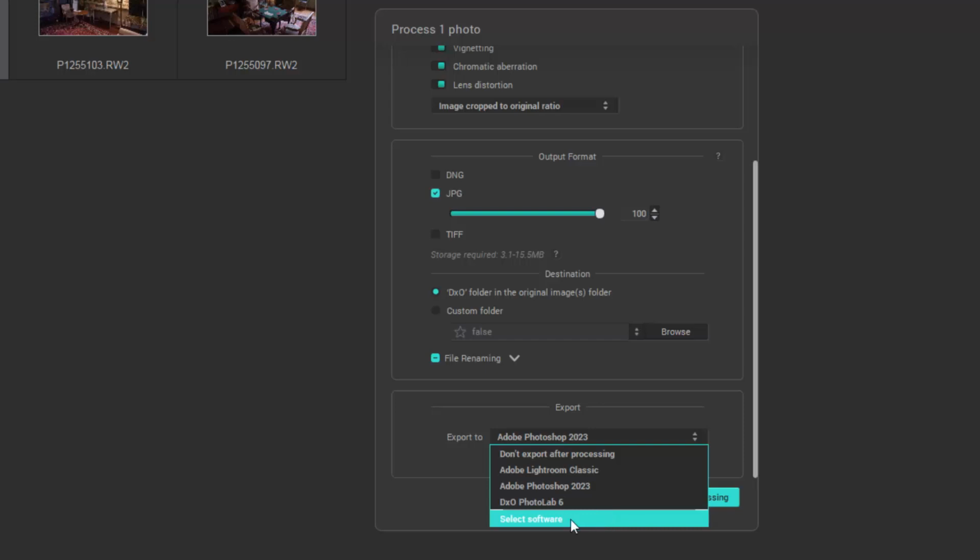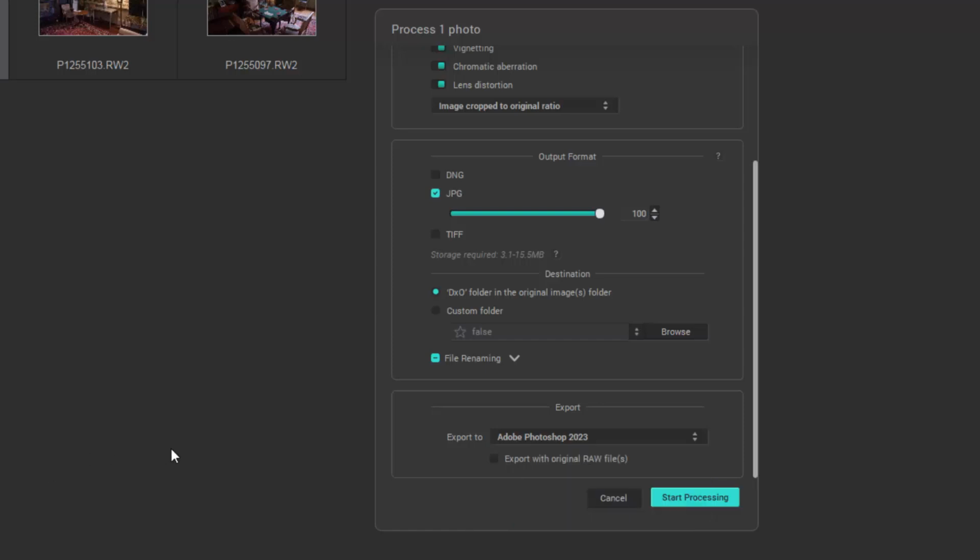another image editing application, like DxO PhotoLab 6, or maybe Affinity or Capture One, whatever application you have on your system. I should also point out that you can actually access this software directly from within Lightroom.